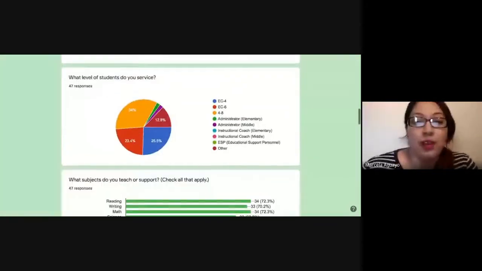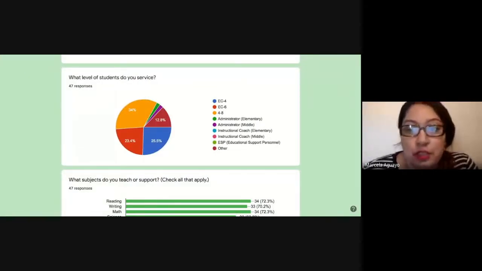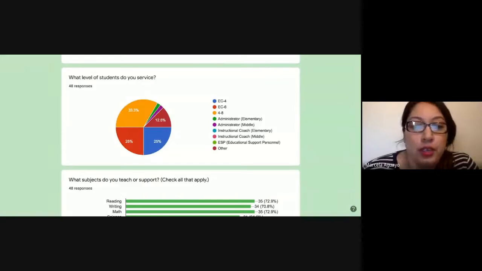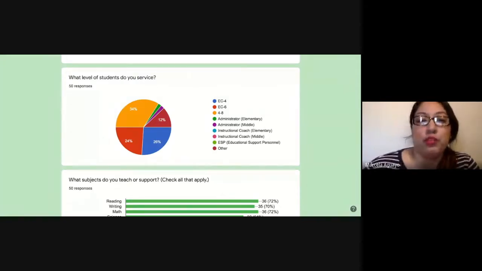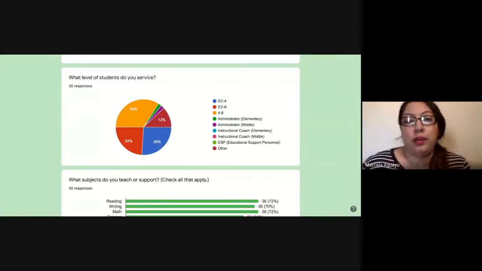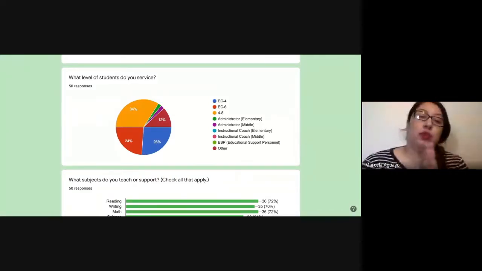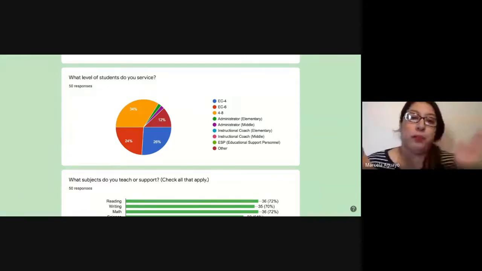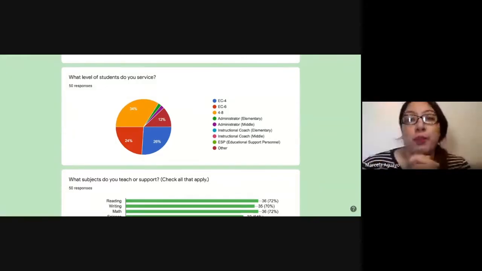And we currently service a lot of 4 through 8, EC through 6, other, and then a huge percentage EC through 4. So I can see that most of our lessons can be centered around maybe 4th grade, even though there's some that are below and above. And that's perfect because I am a 4th grade teacher this year.